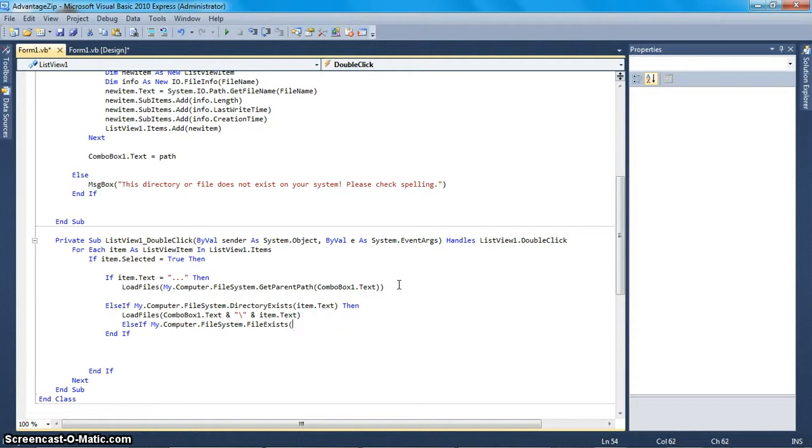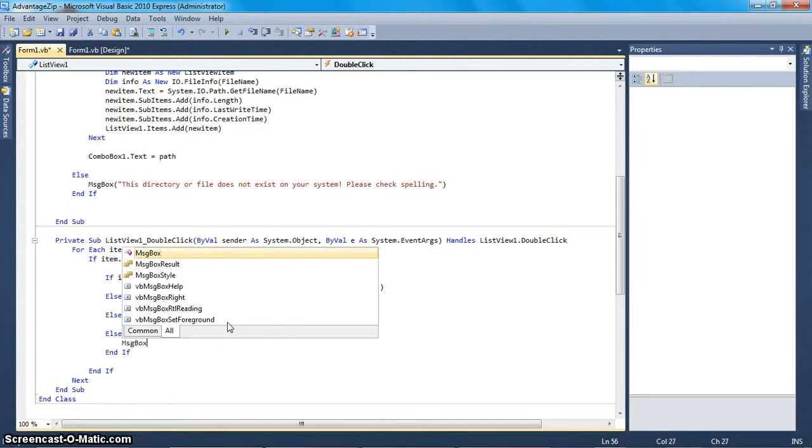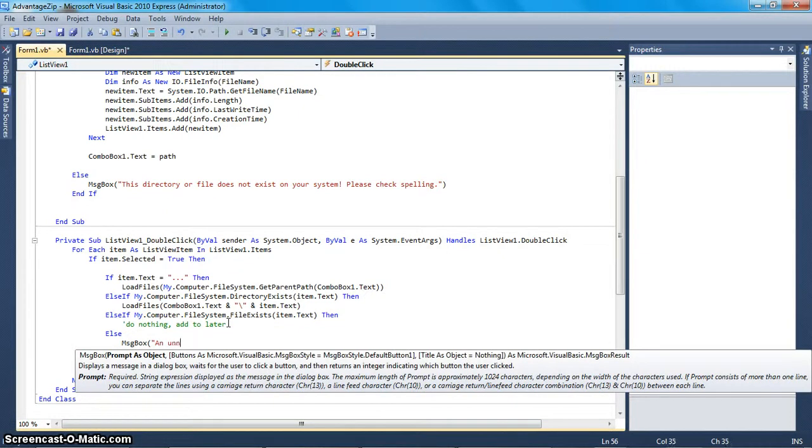And I'm going to say else if my.computer.filesystem.file exists item.text. Then, if there is a file that exists, we're going to do nothing for now. We're going to add to it later. So yeah. I'm going to say else. If it's not a directory and it's not a file, some weird error has occurred. So we're going to say message box, an unknown error has occurred.